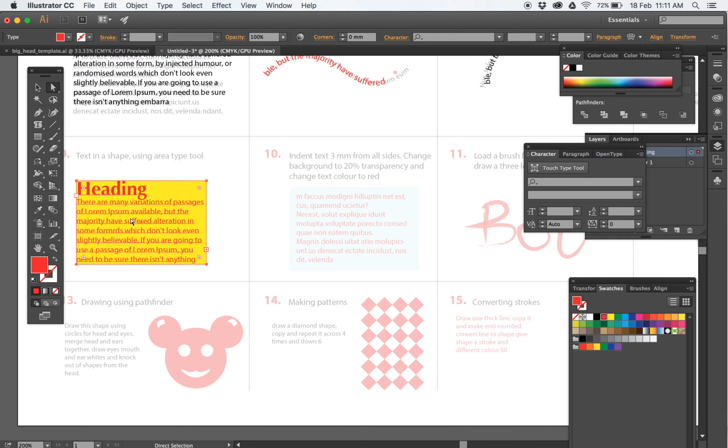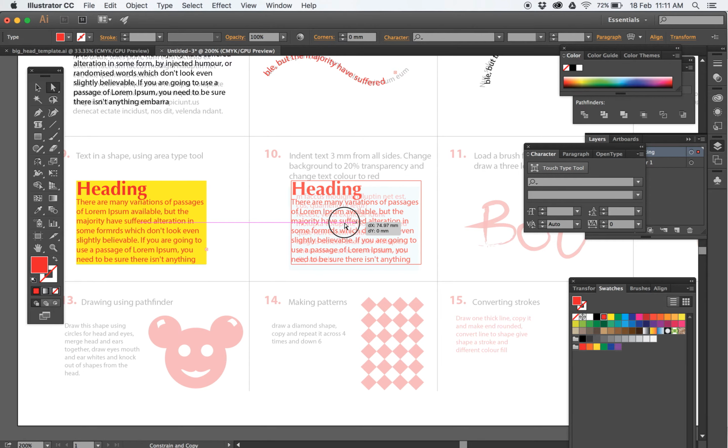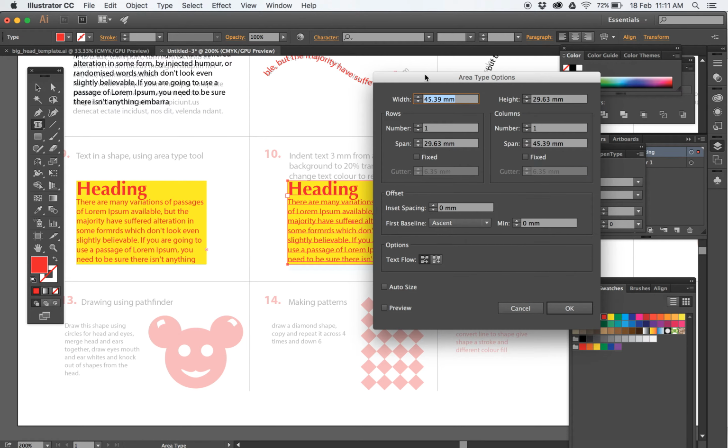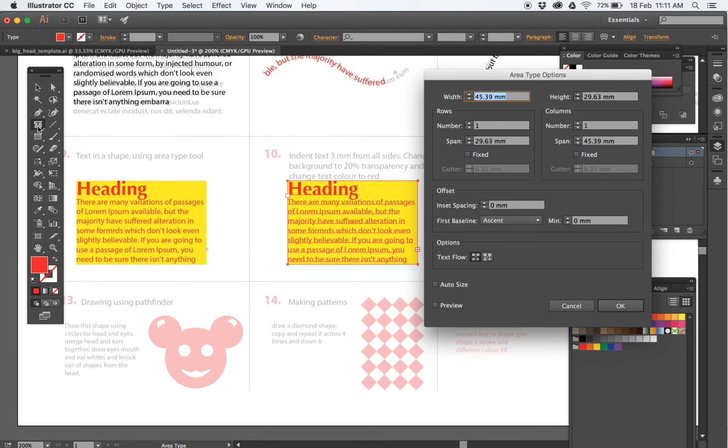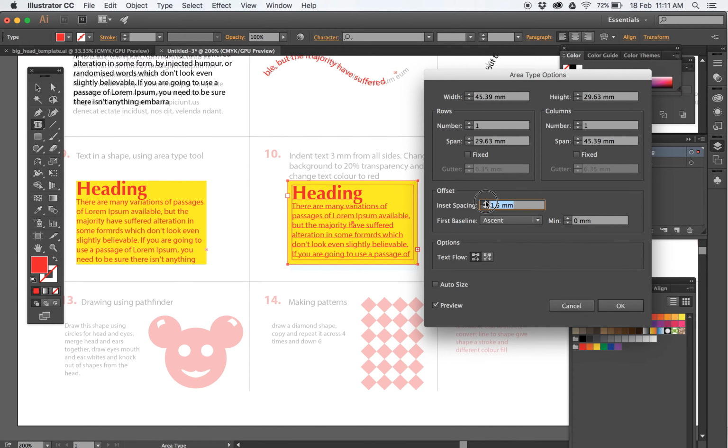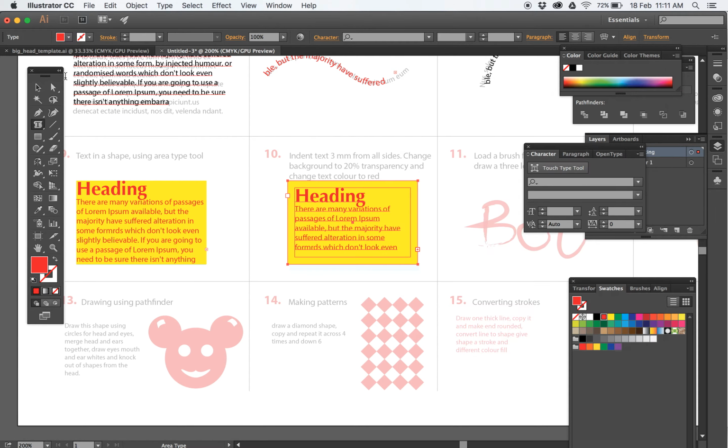This one is how to indent text. I'm going to come across here. I'm going to use my same box, just Option Shift that across. Double click on the area type tool, or it's under here as well: area type tool, area type options, but the same thing. Hit preview so you can see what's going on, and offset, inset spacing, and you see what's going on here. You can see how that would be useful in a layout, to save you having to do a yellow box and a red box with type in it. That's that.